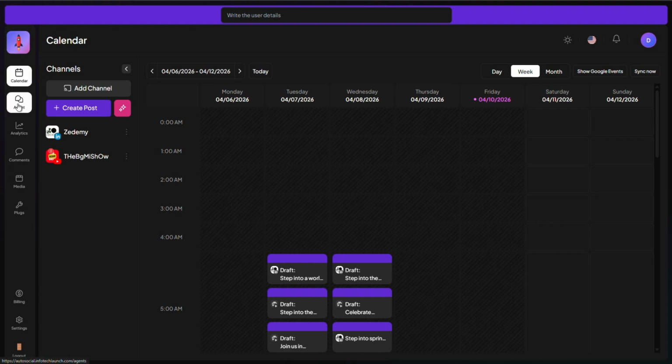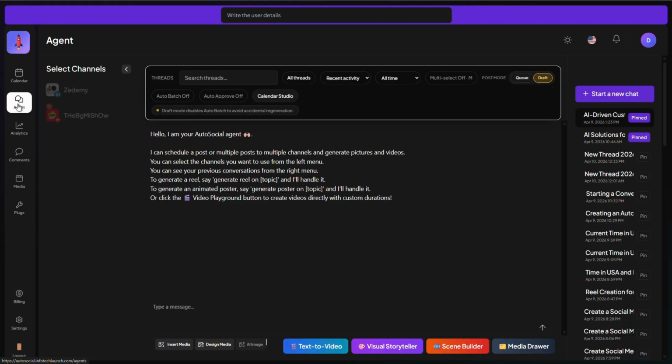Hey there! Inside the agent section of AutoSocial, you get complete control over how your content is created, managed, and published. From important upcoming events to daily posts and full campaigns, everything can be handled effortlessly right from one place. Let's start with post mode.